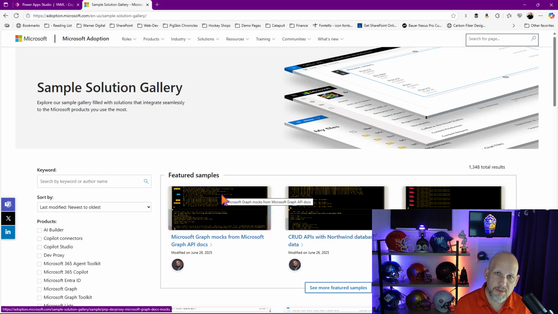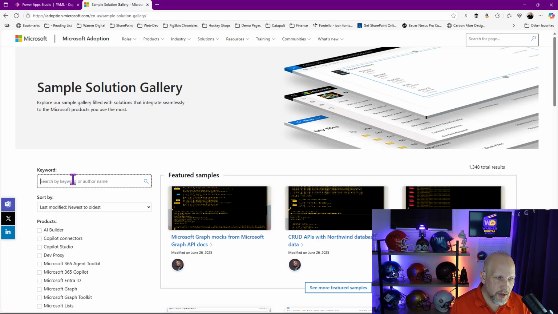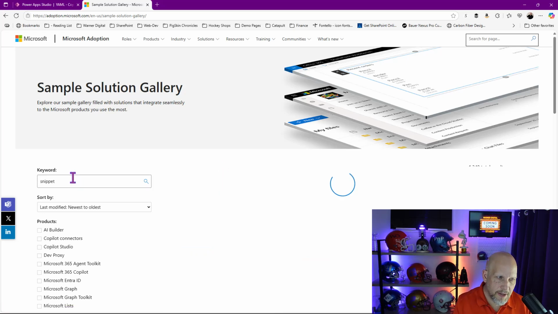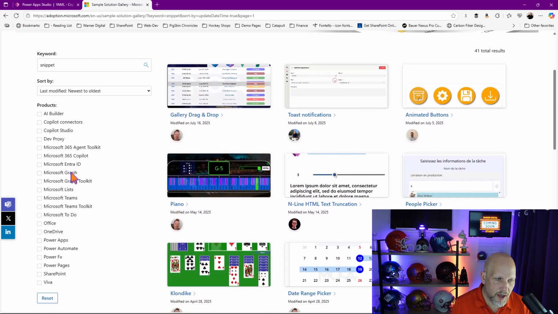Now, this is spanning multiple repos across community and Microsoft repos. I say community, but those community repos are curated by Microsoft employees and by MVPs. So you know that they're being vetted. You know the samples included here are not just willy-nilly. Anybody and everybody can contribute, but they are vetted. So let's do a quick search here on Snippet, since we're talking about snippets. And I'm going to come down here.